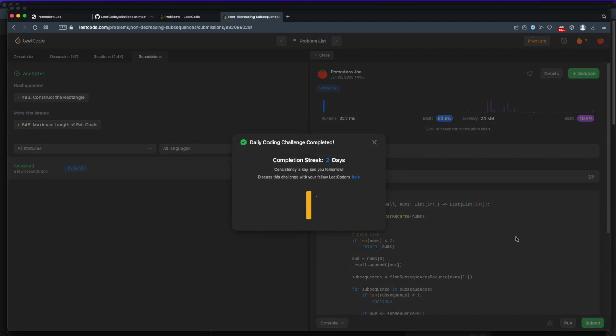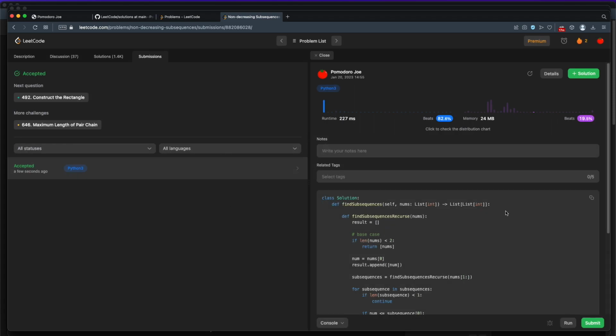Oh, that actually passes. I am quite shocked at that. I am terribly shocked. Okay, I'm shocked that that passes. We actually do really well. We beat 82% of other submissions in terms of runtime, and we beat about 20% in terms of memory. What? How is that possible? I am totally shocked by this.